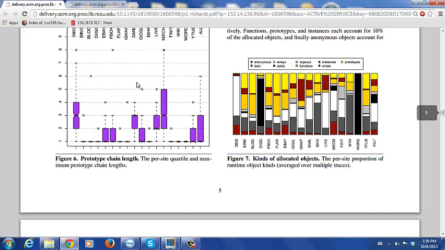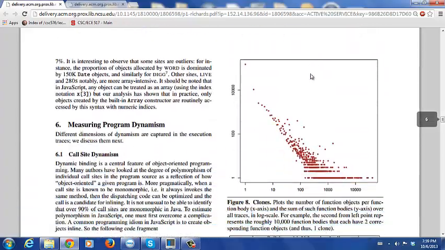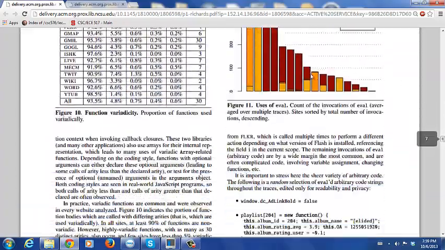Figure 7 basically stands for the kinds of allocated objects. Figure 7 breaks down the kinds of allocated objects at runtime into a number of categories. There are a number of frequently used built-in data types, such as dates, arrays, and regexps. There are several popular benchmark suites used to determine the quality and speed of JavaScript implementations. Let's move on to Figure 17.